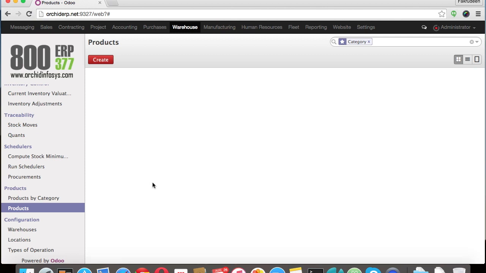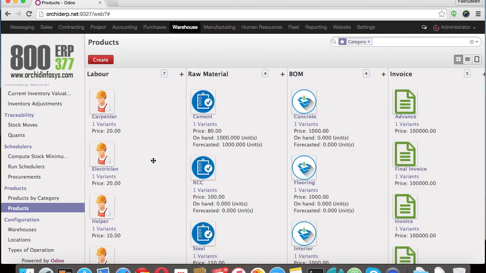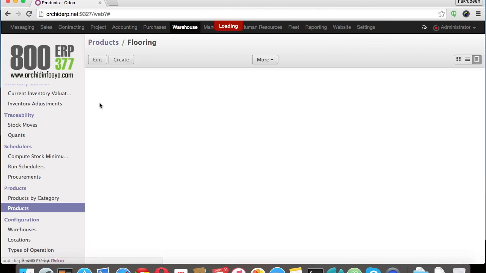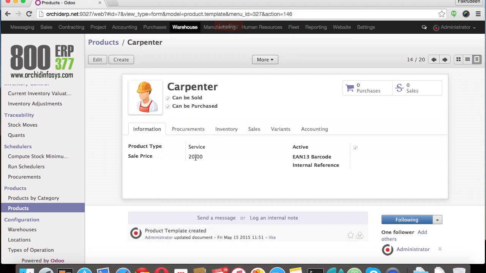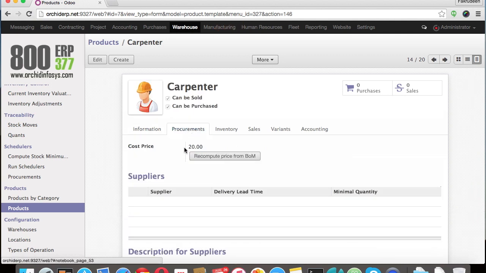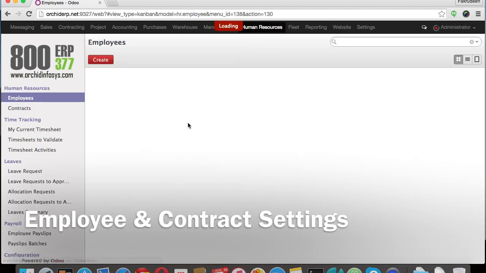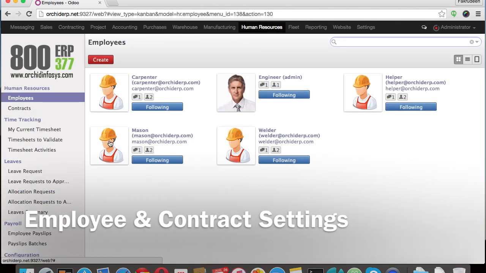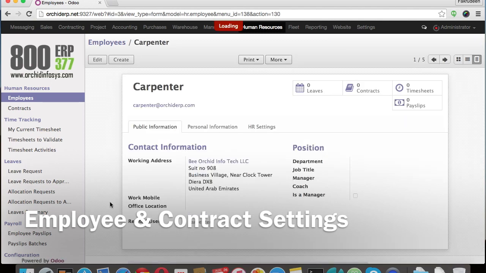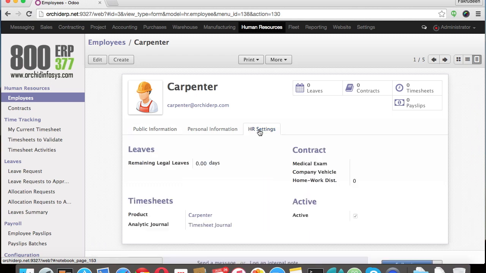Now back to the product master. Open a manpower item. The hourly rate of the manpower can be set here. And this product should be linked to the employee master. In human resources, go to employees, open an employee, and go to HR settings. Here you can link the related product.